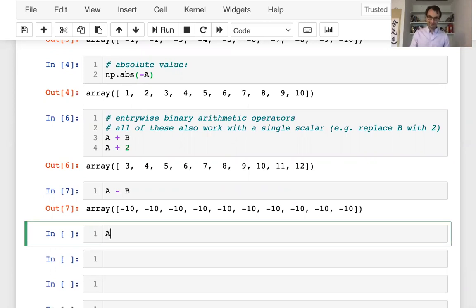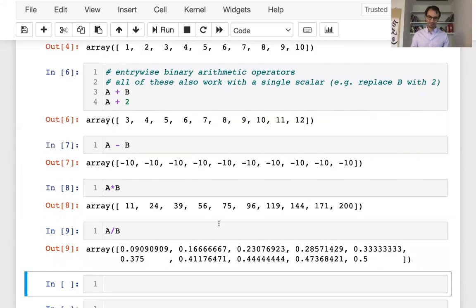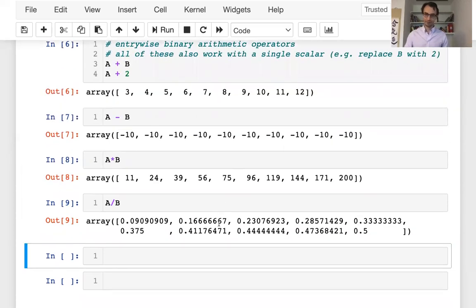We can do multiplication. A times B does exactly what you think it should. It multiplies all of the entries entry-wise. So for example, this last entry here of 200 is 10 in A times 20 in B. We can do division. A divided by B gives me an array of floating point numbers this time, because NumPy noticed, hey, not all of these numbers cleanly divide, I'm going to give you floating point numbers here. In this case, for example, this 0.5 is 10 in A divided by 20 in B.